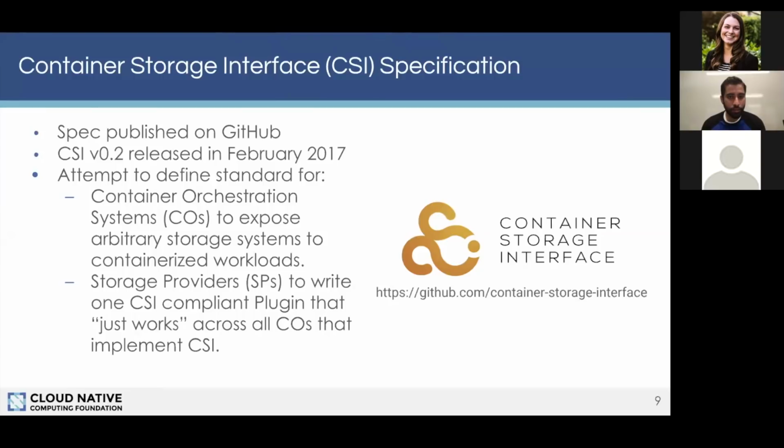What we realized is that there was this need across the industry for a standard that would enable us, the container orchestration systems, to expose arbitrary storage systems to our containerized workloads. And storage providers, storage vendors also wanted to be able to have one standard to which they could design a plugin and have it work across all COs so that they don't have to re-implement it for every single orchestration system. Work on this specification started last year in February, and the 0.2 release has just been cut. That should say February 2018, not 2017.